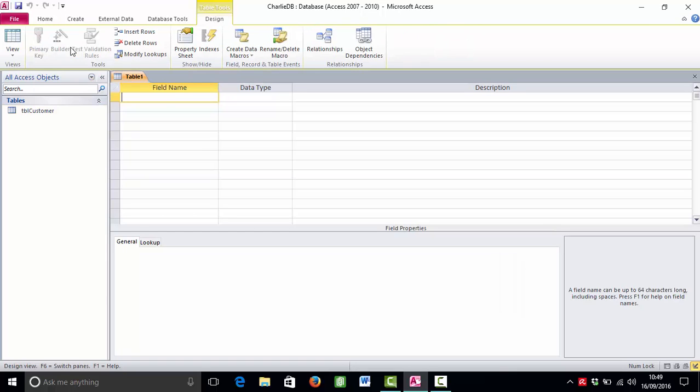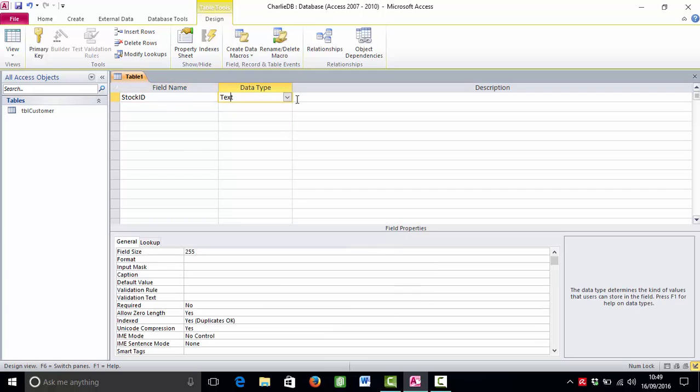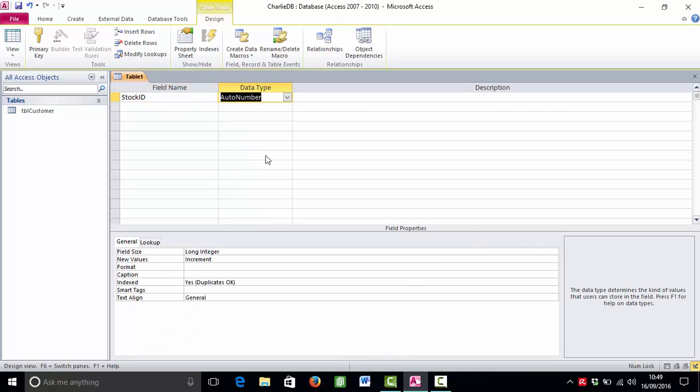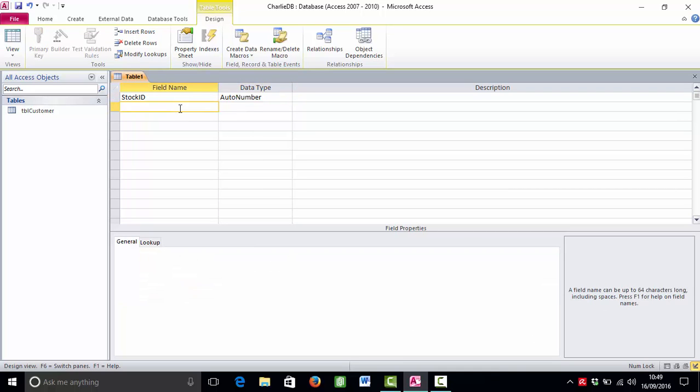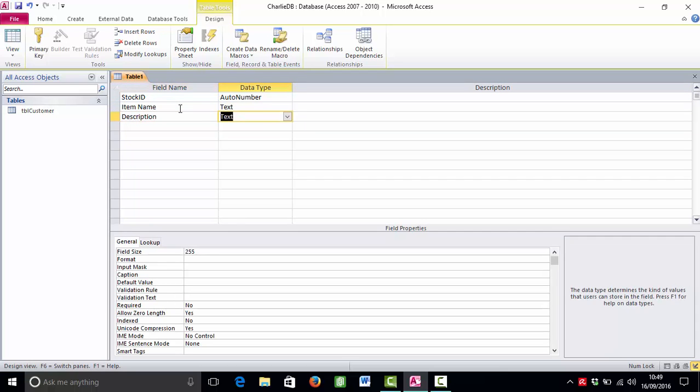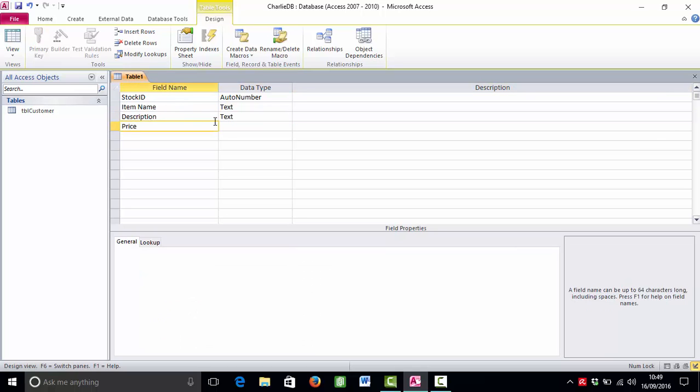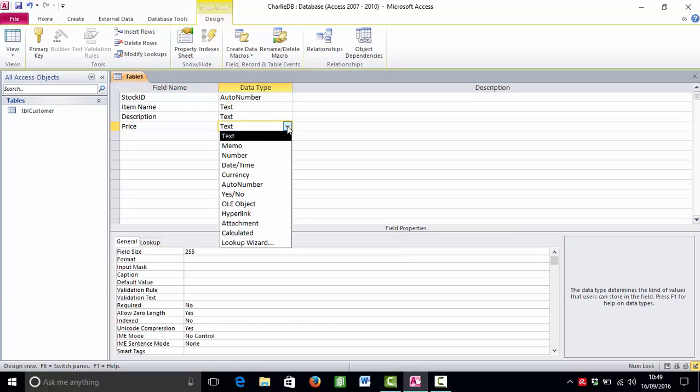I'm going to go back. Let's do the next table. So create table. I'm going to do table stock now. So this will have a stock ID. Again, this is my primary key. So it's an auto number. And then we've got item name, description, and price. So you choose your data types.